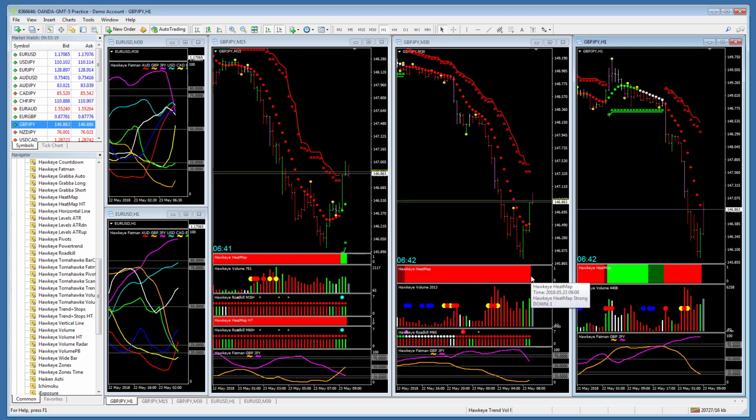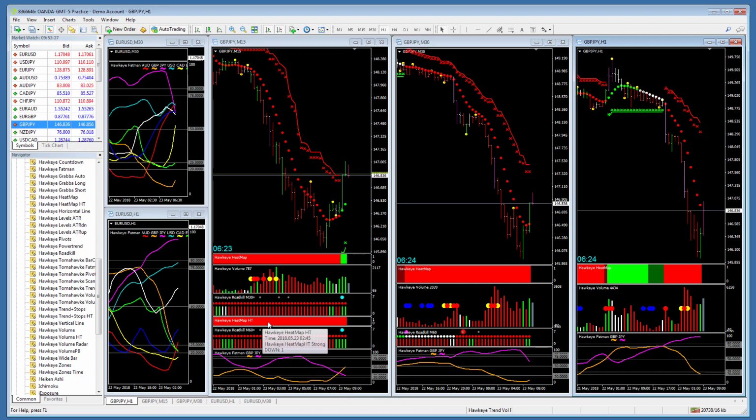So in order to take the trade based on a 15-minute time frame, Hawkeye rules tell us that we need to at least see a dark heat map. So we need to wait for that. So everything else has aligned. You can see that the volume, the trend, the Fatman, everything else is set up except for that second time frame heat map. We need to see some weakness there.